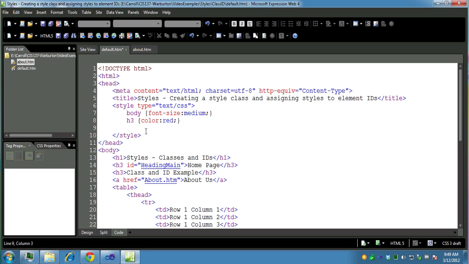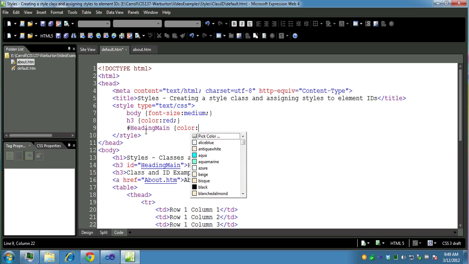And then up here in the style block, and again I could do this externally as well, I could use the pound sign, heading main, and associate a style to that. Color, I don't know, let's make it green.